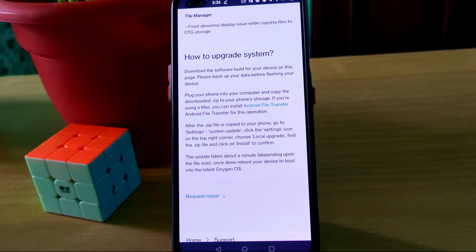Scrolling even further, we get to the How to Upgrade Your System section, which says, download the software build for your device on this page. Please back up your data before flashing your device. Plug your phone into the computer and copy the downloaded .zip file to the phone's storage. If you are using a Mac, you can install Android File Transfer for this operation.